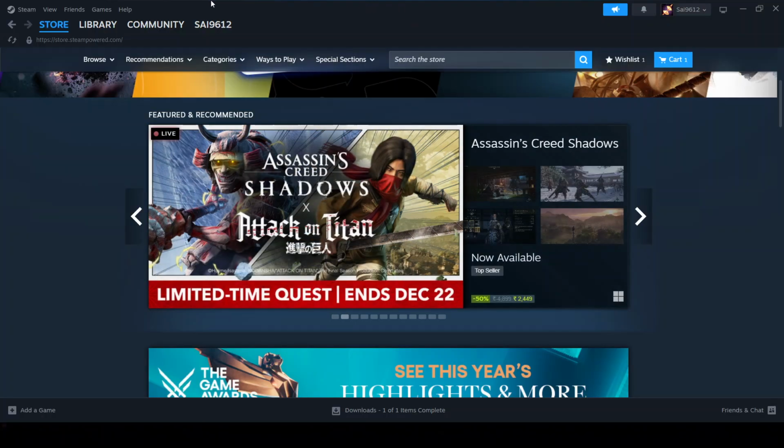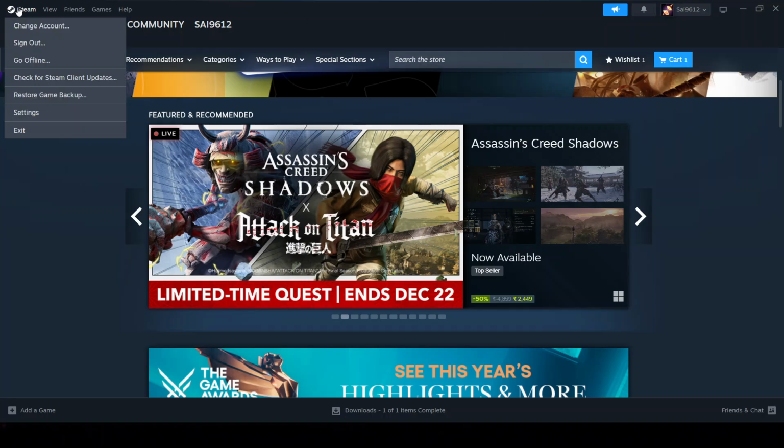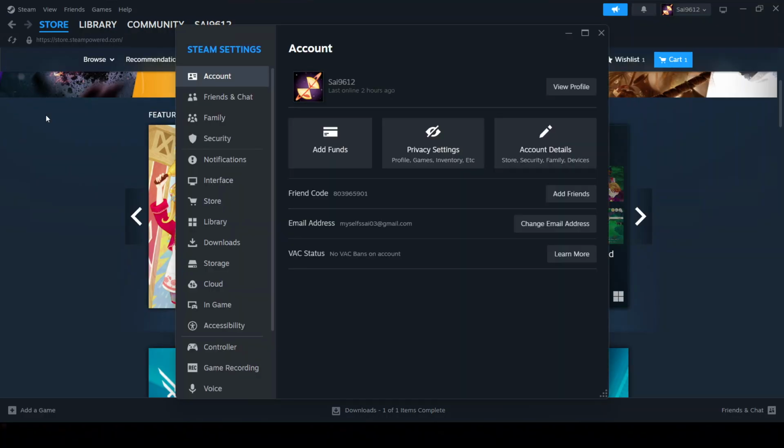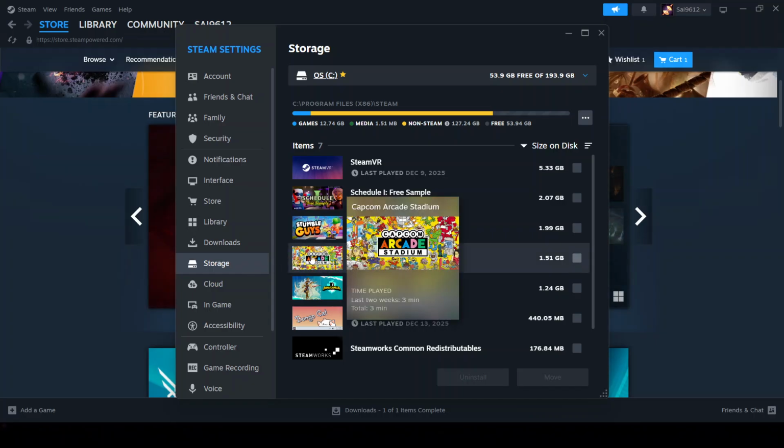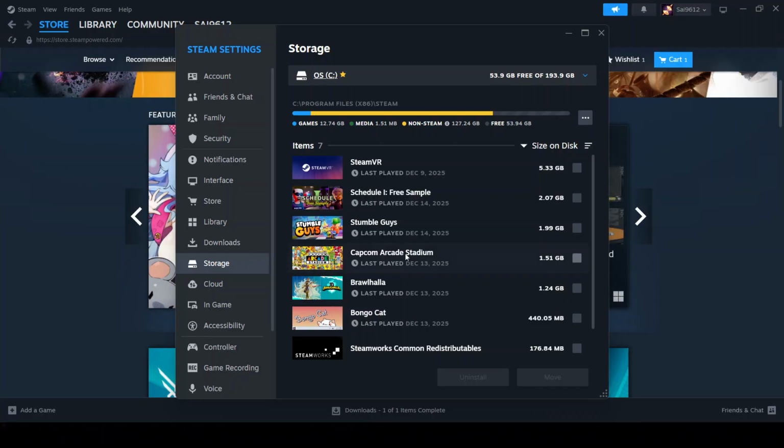Now, launch Steam and log into your account. Click Steam in the top left corner, then select Settings. In the Settings window, navigate to the Storage section. If you're using an older interface, go to Downloads, then Steam Library Folders. You'll see your current storage locations here.